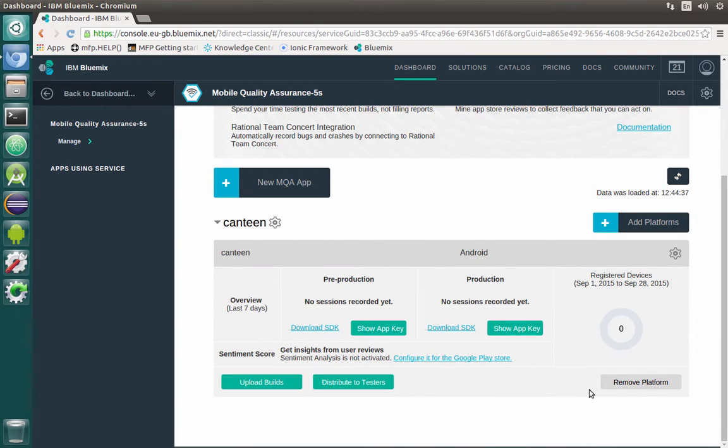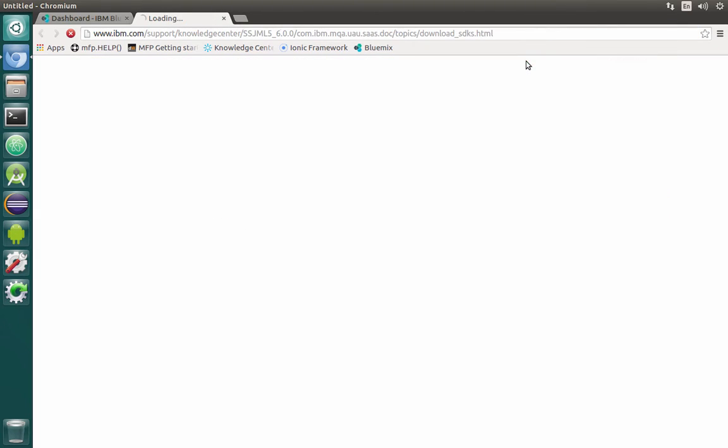Next step for us is actually download the SDK and install it within the MobileFirst Platform Cordova project. So it's pretty simple to do. You just need to click on download SDK. This link will try to open in a pop-up window. In case it will be blocked, like in my case, just click here and open this link manually.